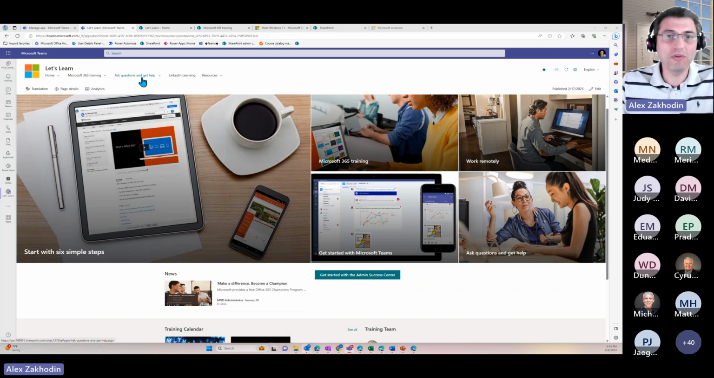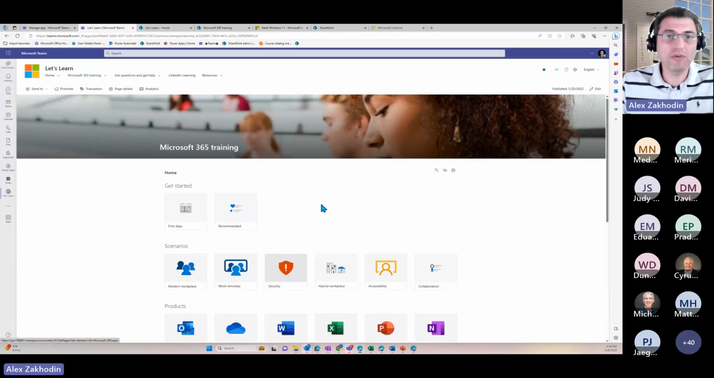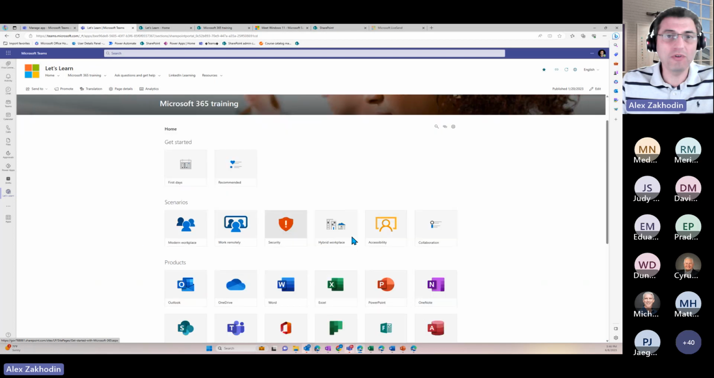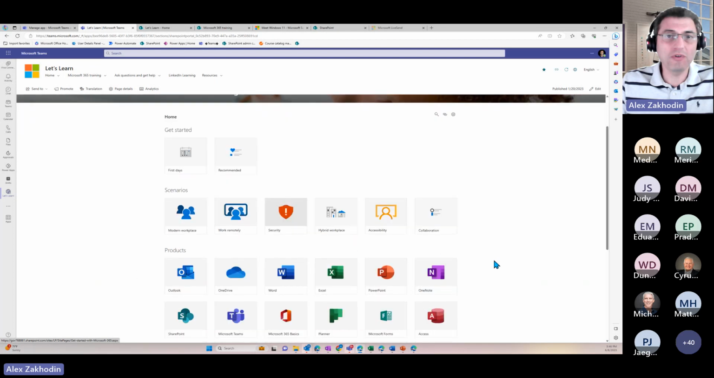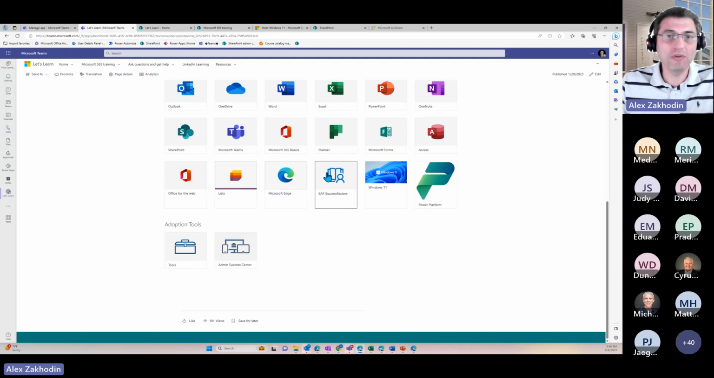So as you can see, if I click on the Microsoft 365 training menu item, I have a list of scenarios and products. And all those products come from that default catalog. When you deploy this solution, you receive that catalog of close to 700 different applications and products. So what we have here, I added this Windows 11 product into my product collection.